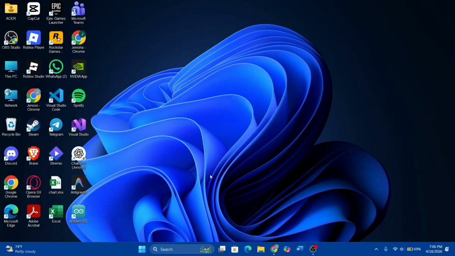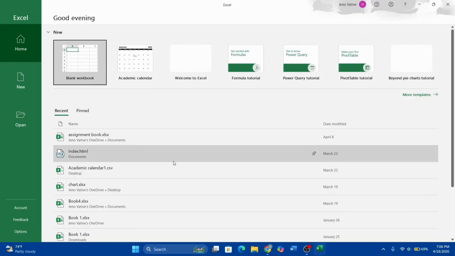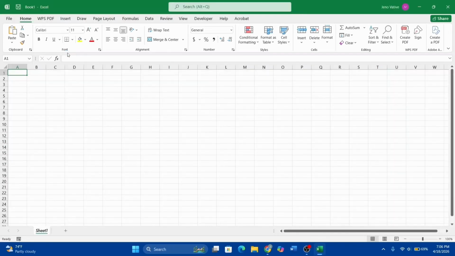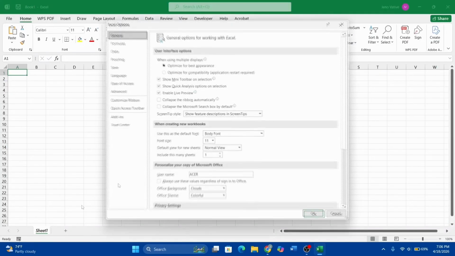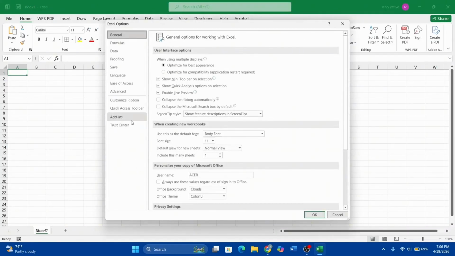So it's super easy. We can start by opening up the Excel application on our device and go ahead and open up a document. Once you open up a document, you can look out for the file option in the top left and click on it. Once we click on it, select the option of more and select options. That will provide us with this menu right here. So select the option of customize ribbon.